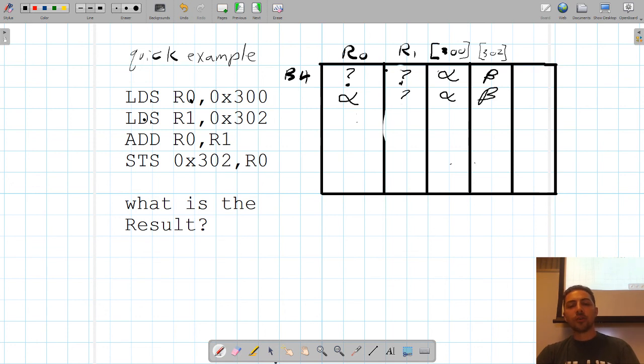Okay, so first we load up alpha, then we load up beta, then we add alpha and beta together. Sorry, I was going a little fast there. Now, meanwhile, all this other stuff, even though we've been copying from it, hasn't changed. So when we do the add, R1 stays the same, memory is still the same.